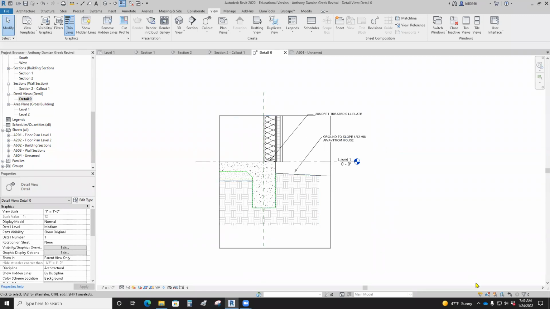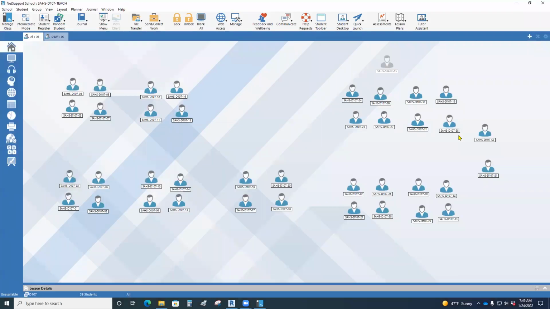Okay, let's go ahead and make that footing detail from your wall section. Even if it's not completely done, just go ahead and create the detail anyway. You can put the stuff in later and then fill it in, if that makes sense. So you want to be in the wall section.